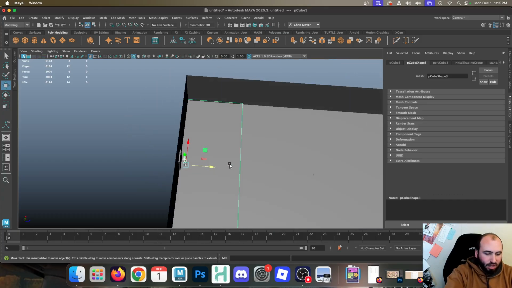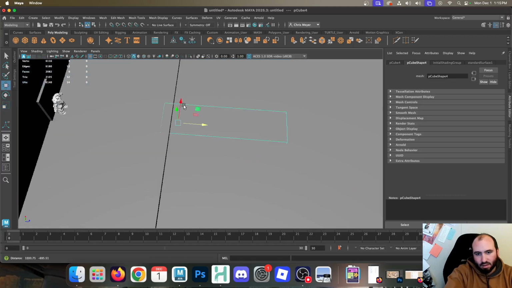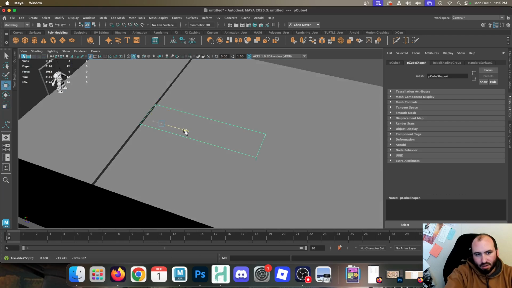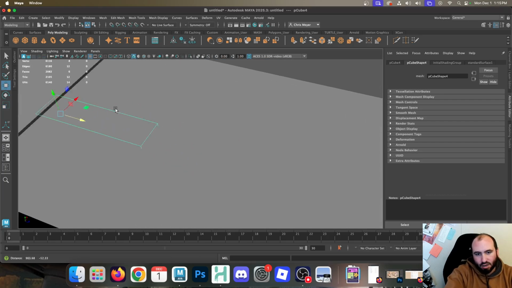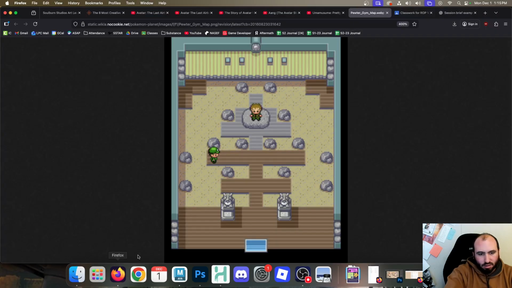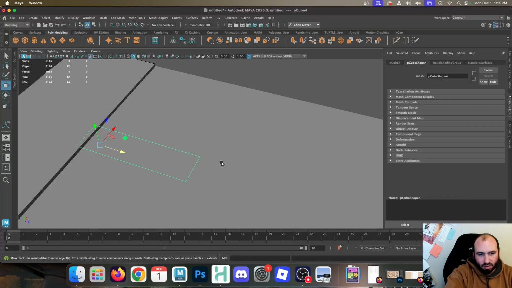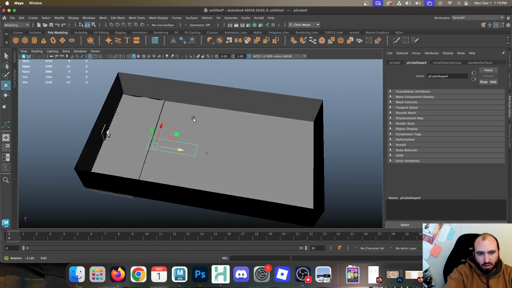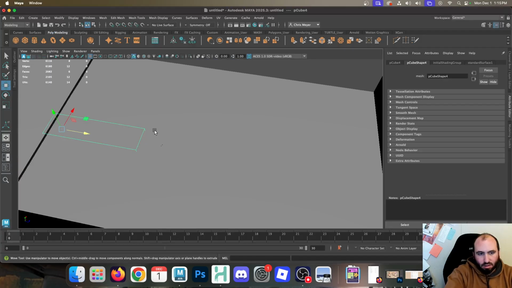So I'm just gonna duplicate and do like this, and sure, that's fine. So basically it goes and then juts out a little bit, and then it juts out more, and then it goes back to the same size on the next one.